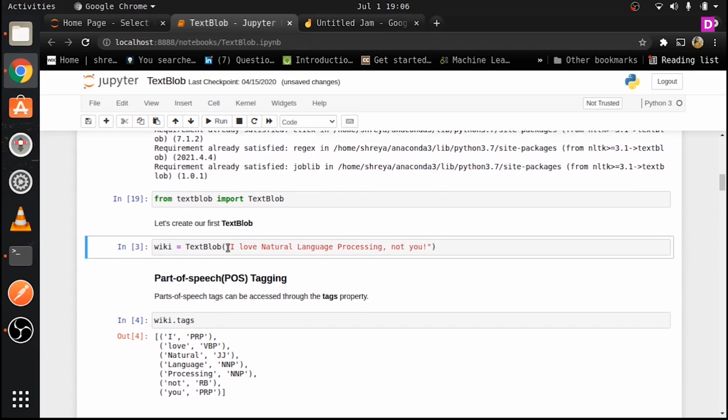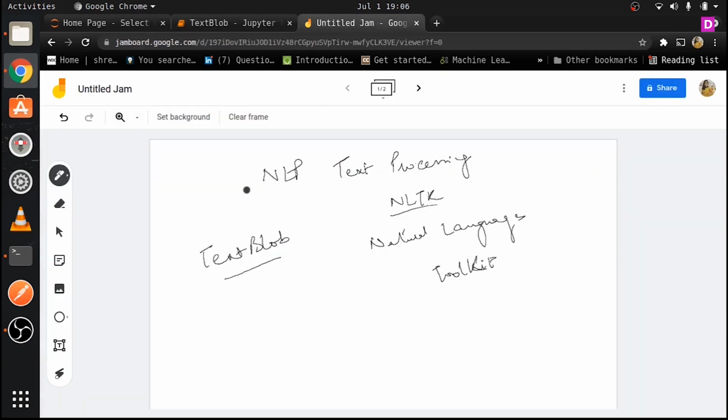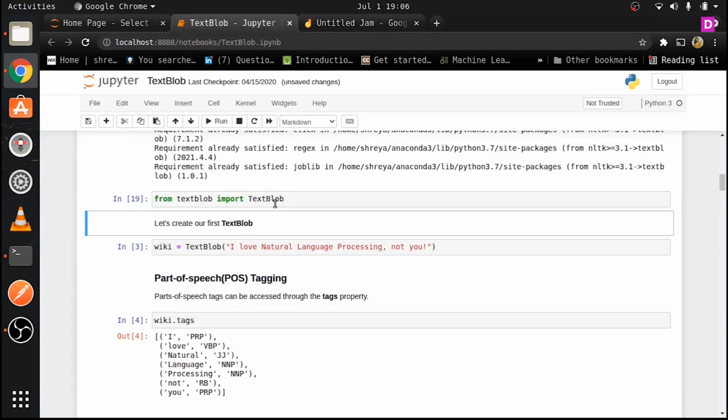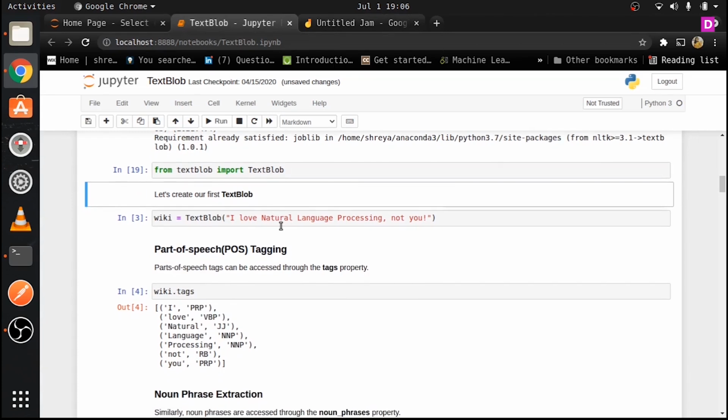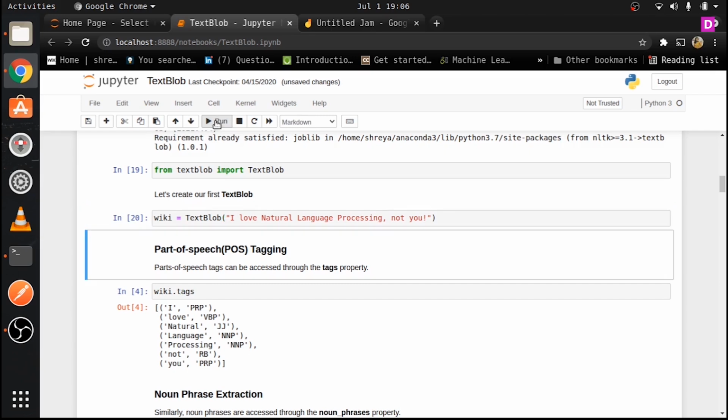Okay, now let us create our very first TextBlob. So what does TextBlob mean? So TextBlob is basically a type of variable. So you have string, you have integer, you have all those things. So in the same way, a type is TextBlob. Like we'll create a string, here we'll be creating a TextBlob. So the name of my TextBlob is Wiki.